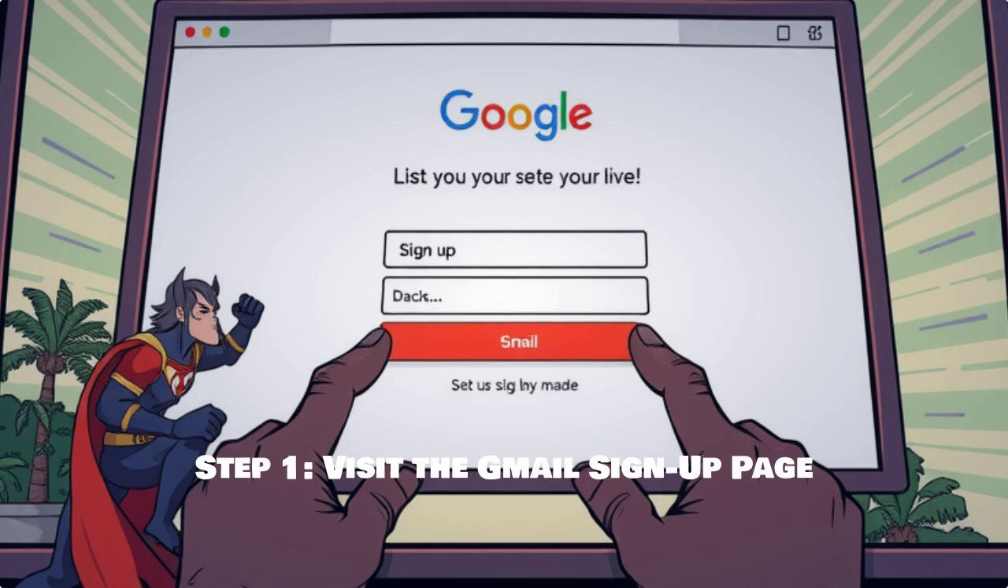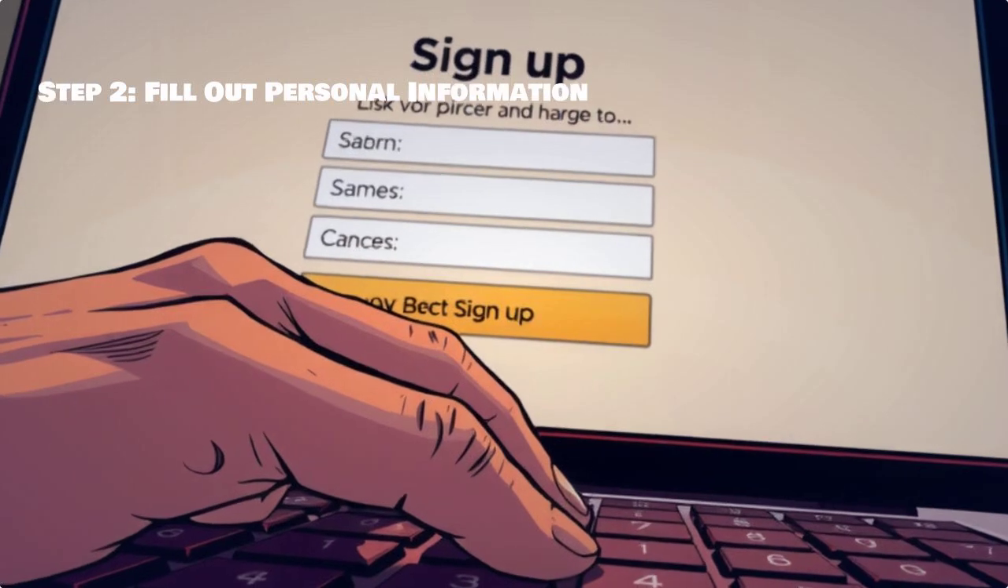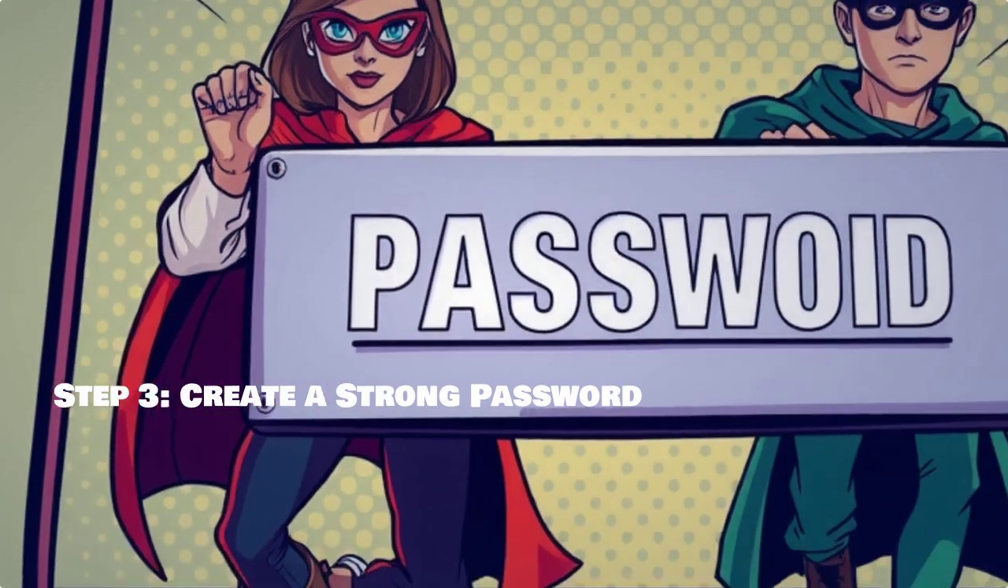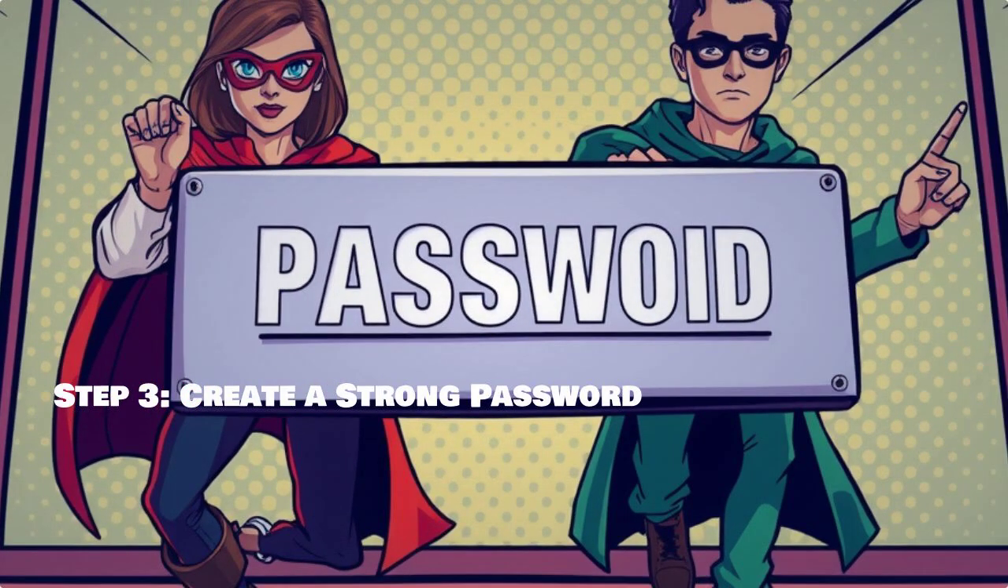You can easily find it by searching Gmail sign-up in your browser. Next, fill out your personal information, including your name and the email address you wish to create. For step 3, create a strong password and confirm it. Make sure it's something secure and memorable.